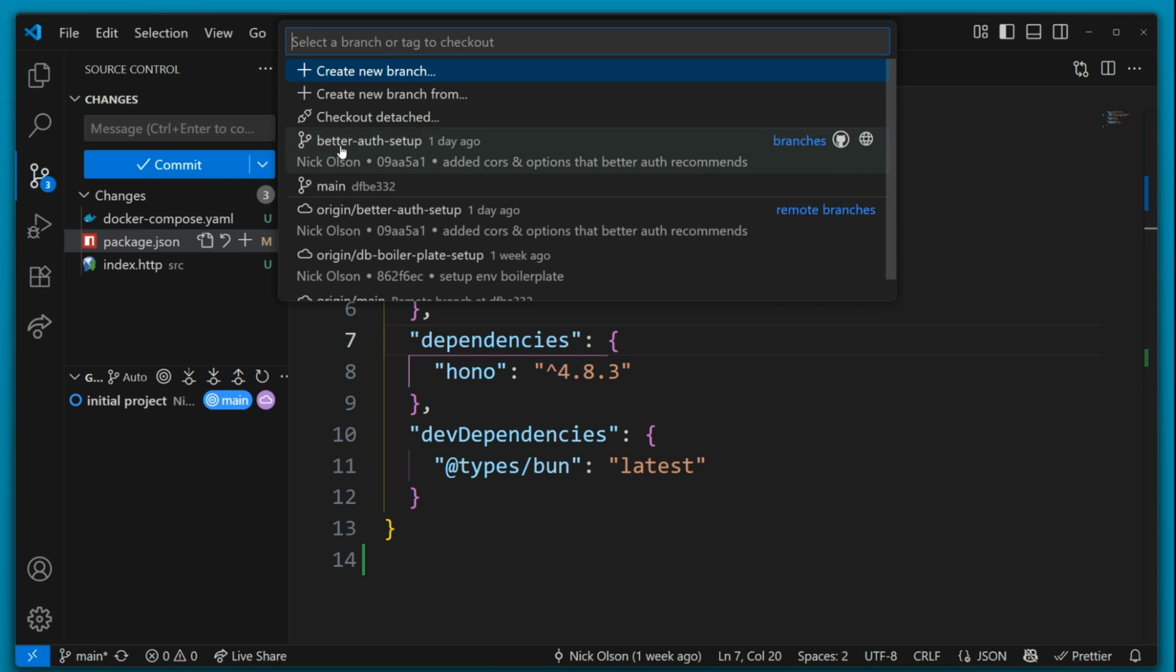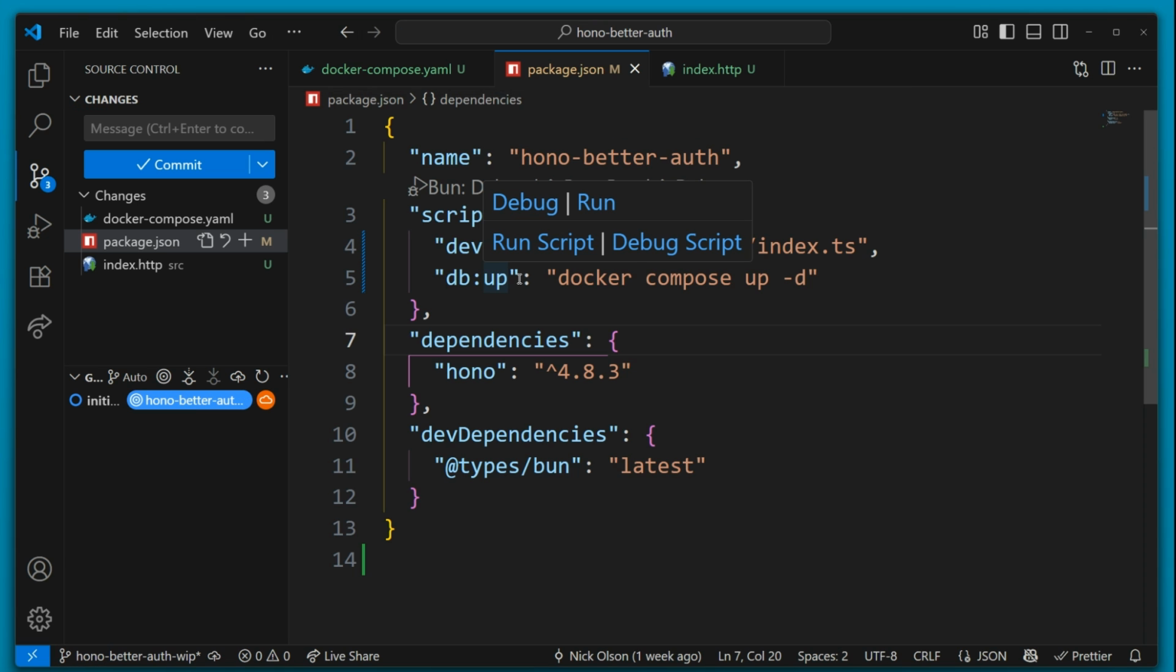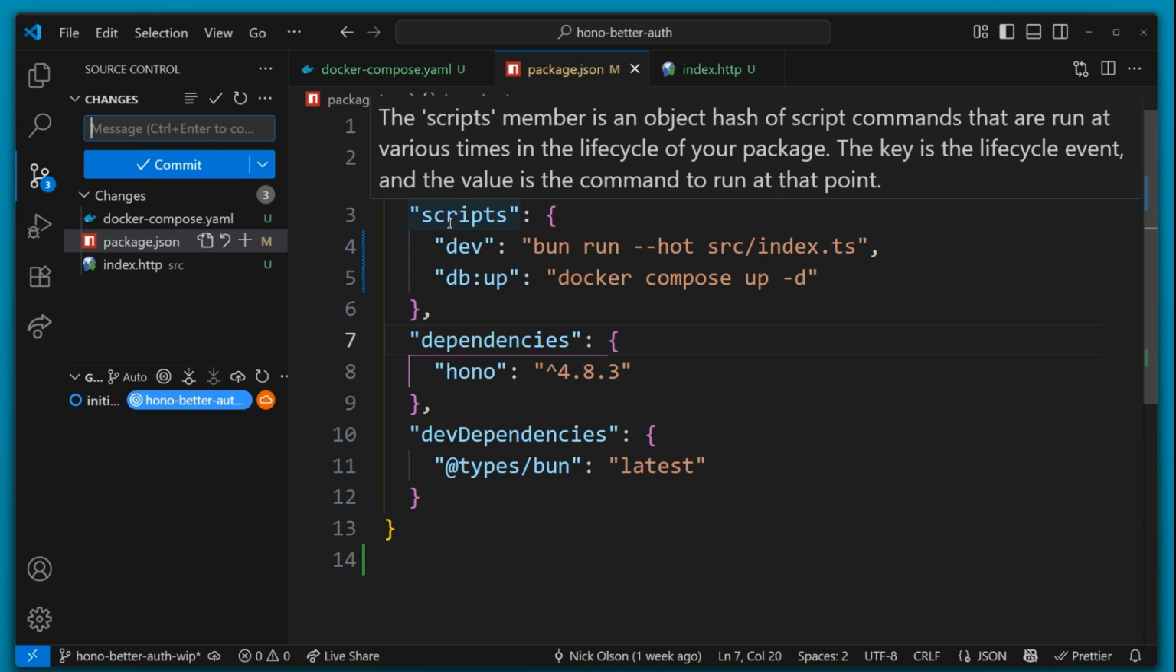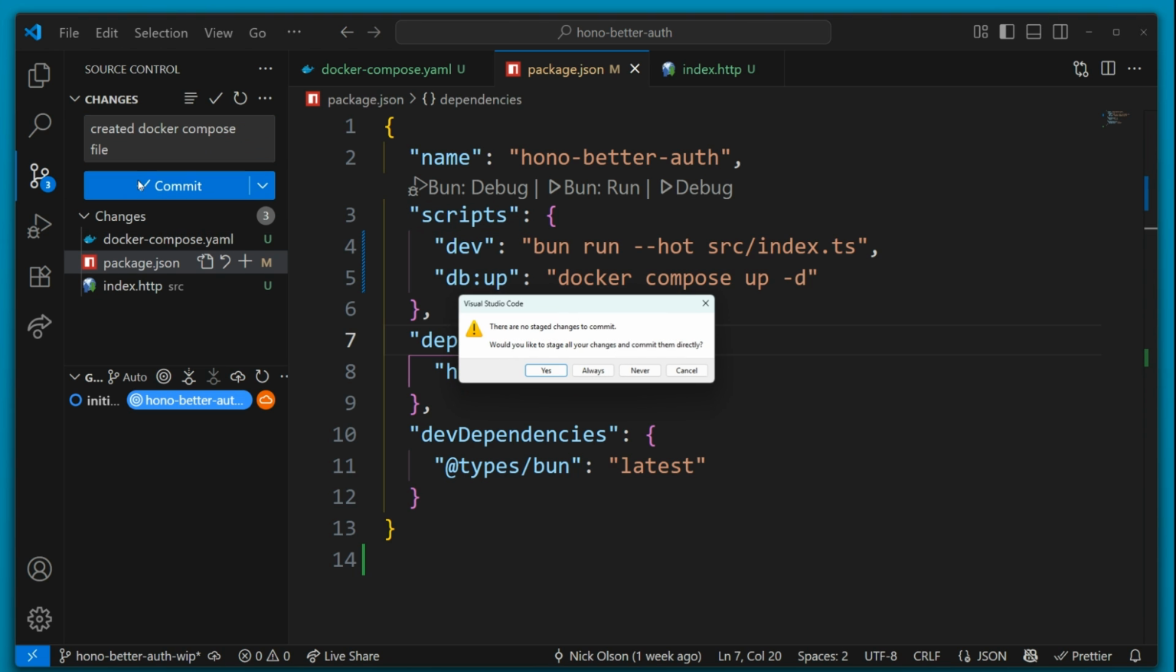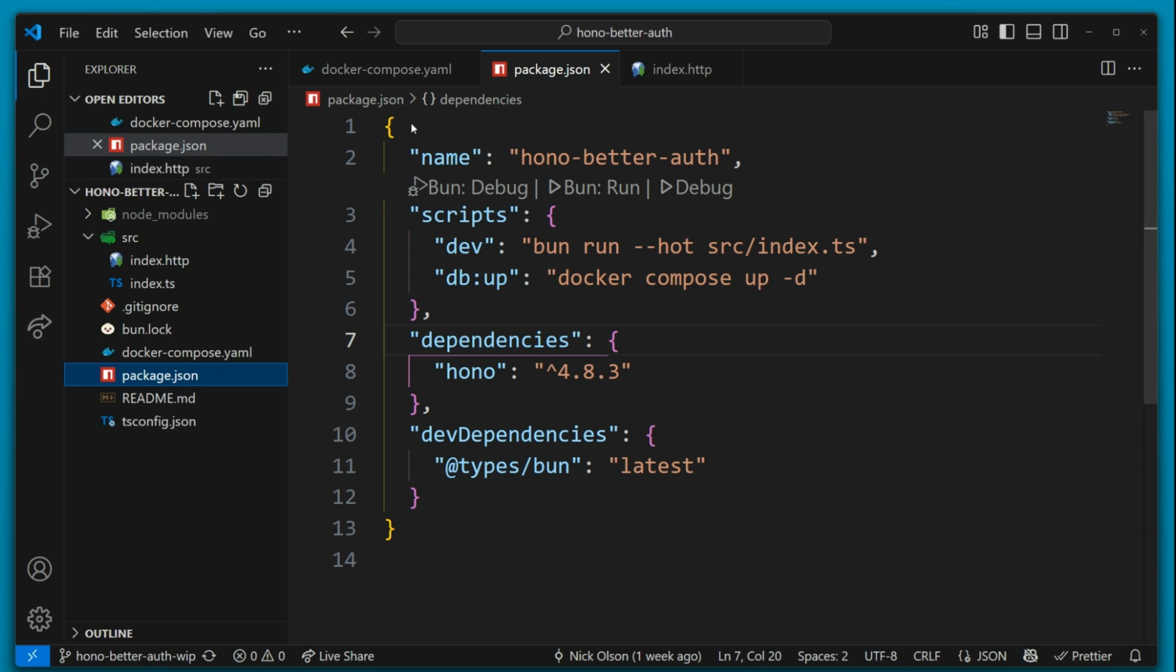But what I do want to do is create a new branch. And this allows us to kind of create checkpoints as we're working on our code. So I can say Hono Better Auth work in progress. And then I can enter a message to summarize what work we've done here, and commit that, and then publish this branch, and I have this connected to GitHub. So now our work is being saved, and that's just good practice.